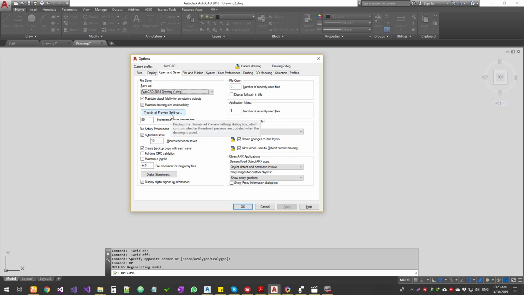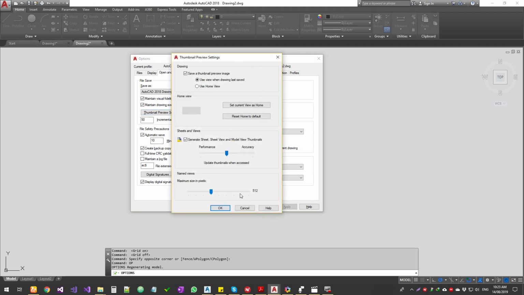And thumbnail preview settings, this is what comes up in your application menu. Remember I showed you you can check thumbnails of your drawings, so you can set some of these things as well.